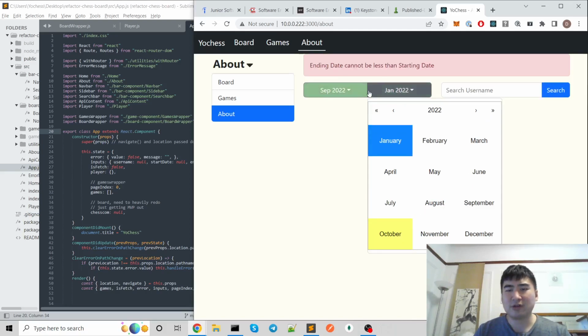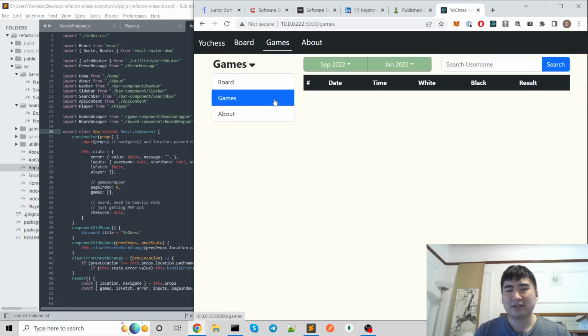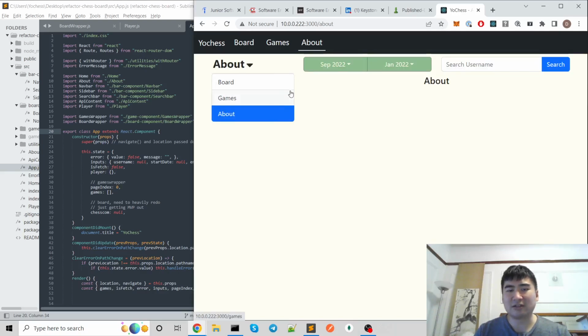There's also some error handling. If your to date is before the from date, you would get this error message. Or if you forget to type in the name, it will ask you to type in a name, and then if you toggle away, it's gone.